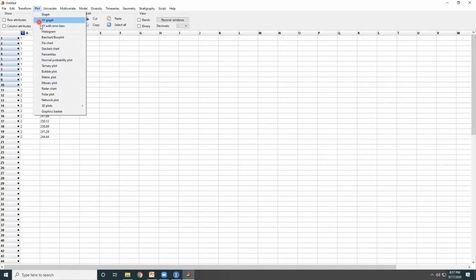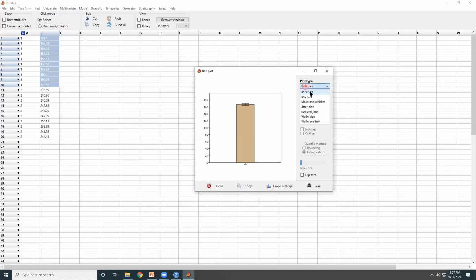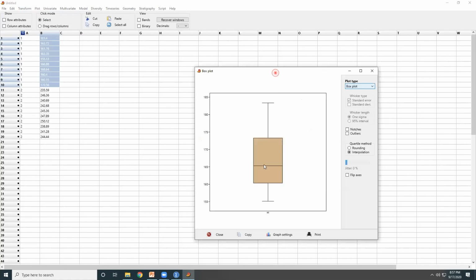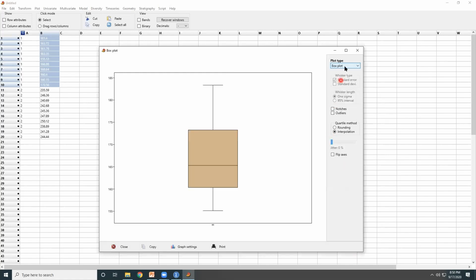There is also the box plot, which helps you to identify if you have any outlier or what is the range of your data set. So here you can see the box plot. You can click box plot, mean and whisker. This is the mean value, but if you just click box plot, this is the median value. This is the 75% quartile, this is the 25%, and then you have the whisker range, the complete range of the data. So this is how you do it in PAST.